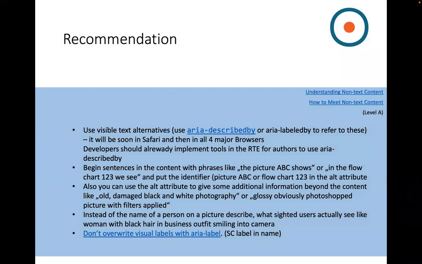Then, yeah, we are coming to the end. My recommendation is use visible text alternatives. If possible, use aria-describedby or aria-labelledby, because then the sighted user and the blind user are getting the same experience. I learned only today that Safari on macOS and also on iOS does not support it yet, but it's already in the beta version, and so it will be soon in Safari also.